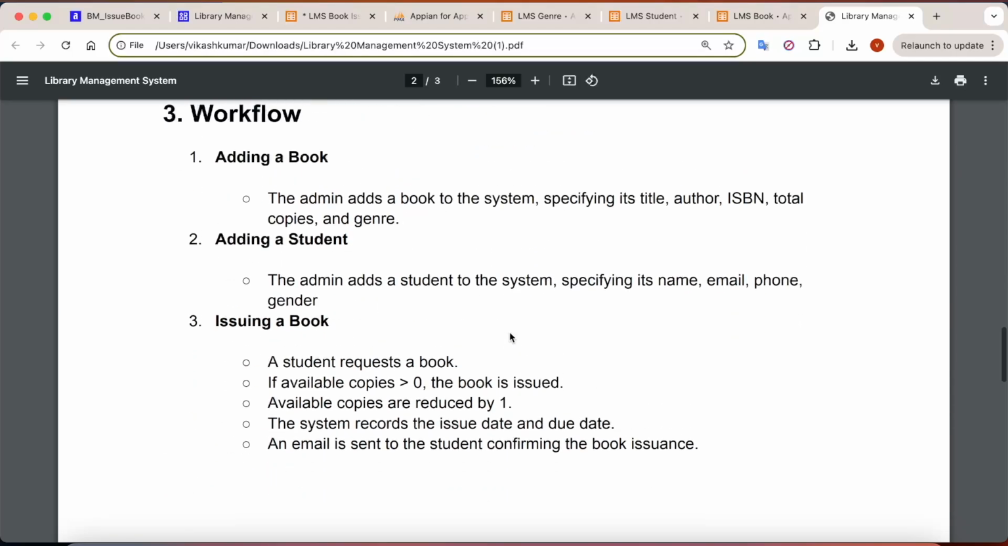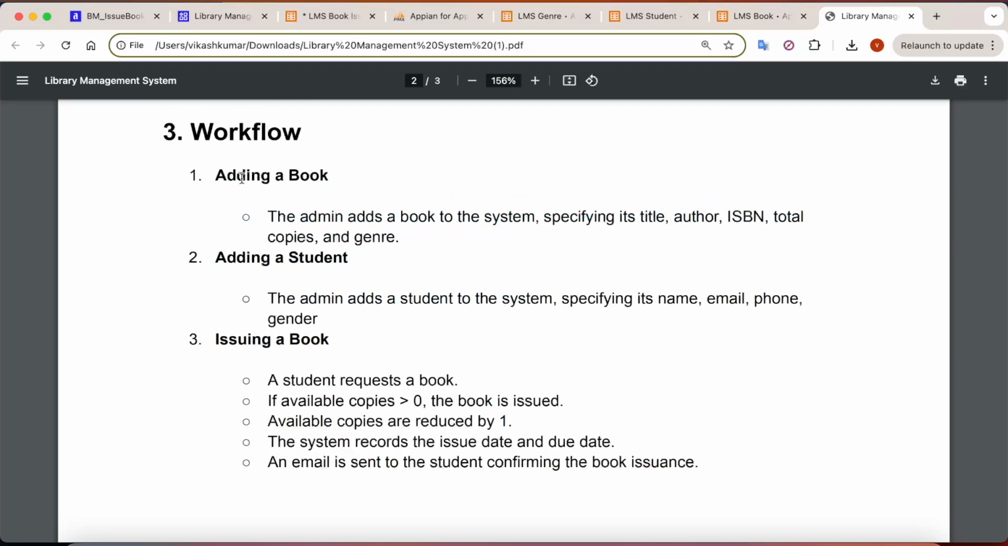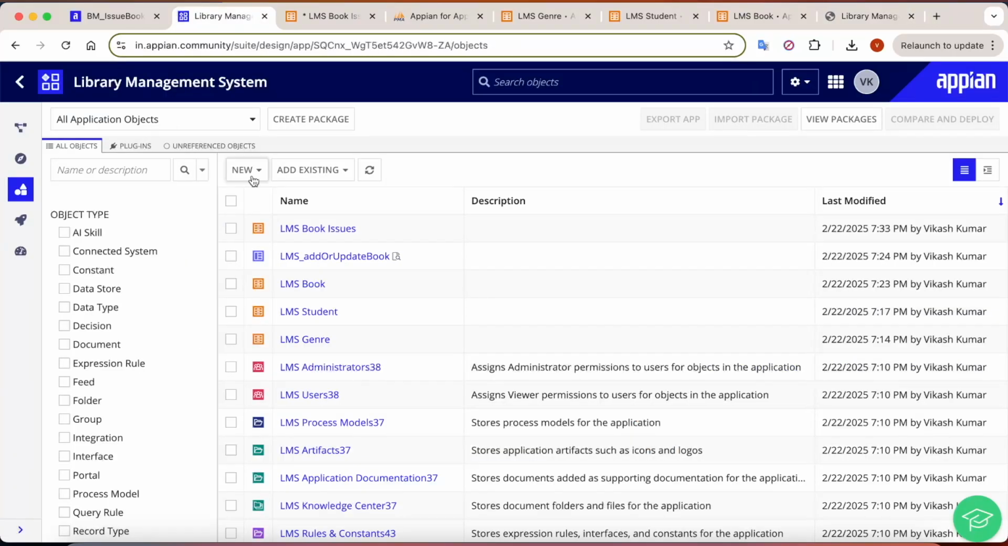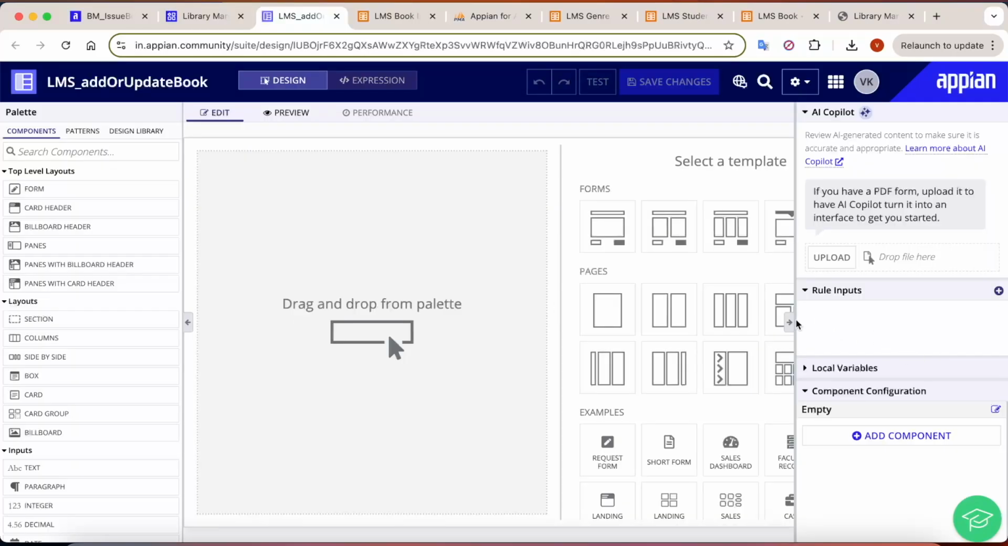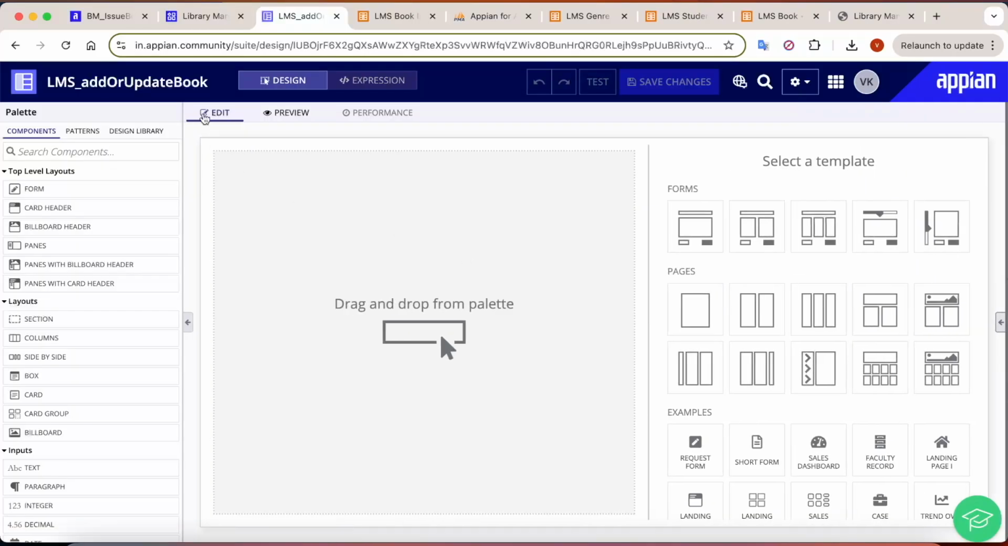Now the next thing important is going into the workflow and creating the steps one by one here. The very first workflow that it talks about is adding a book here. Means the admin will add a book in the system, then they will add a student in the system as well. So let's go to our designer and let's try to create a UI to add a book here. So in the designer, click on new here and click on interface, and here we will try to give the name as add or update book. Click on create.